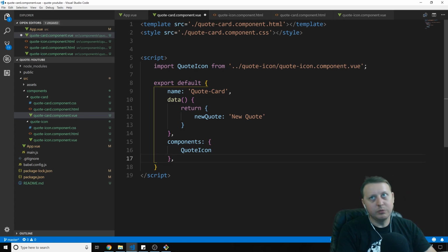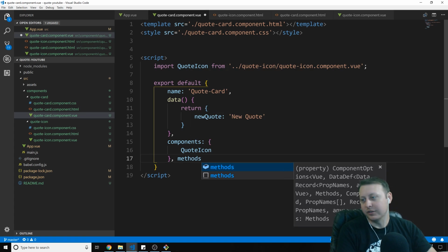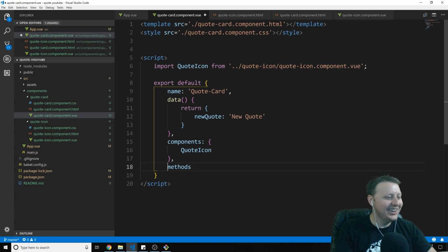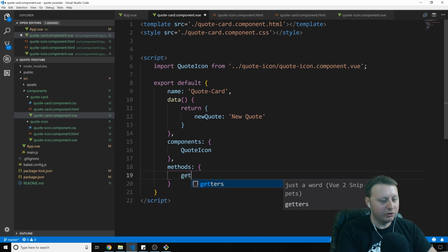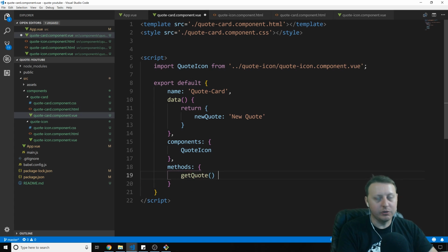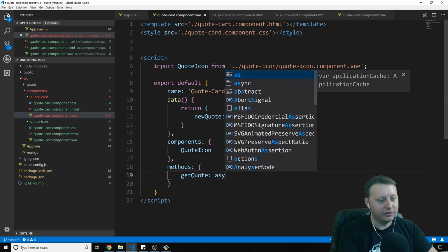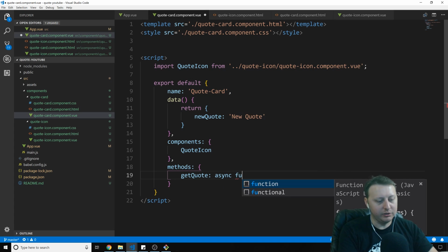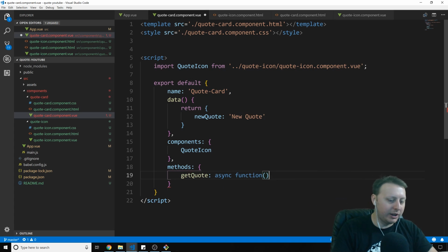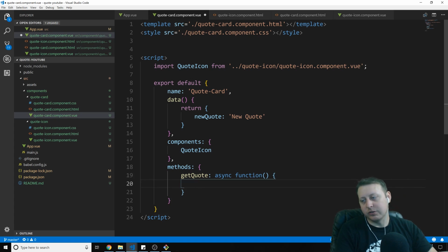If you want to have a method, you just use methods, which, as you might imagine, is nested within. So in our methods, we're going to create a function called getQuote, and this is going to be an async function. If you're not familiar with async and await, and this isn't Vue, this is just current JavaScript, it's going to give us the ability to handle promises in a synchronous fashion.